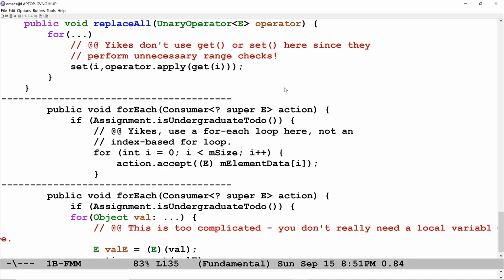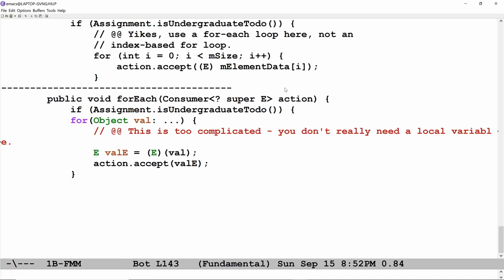A couple more little problems with forEach. Don't use an index-based for loop, but make sure you use a for-each loop here instead of an index-based loop. And then if you use the for-each loop, you don't need to create these extra local variables. That just makes your code a little bit more complicated and hard to understand. It's easy enough to do it without having that extra field.